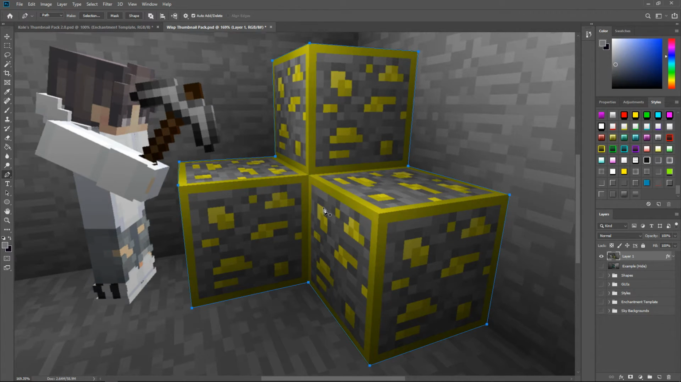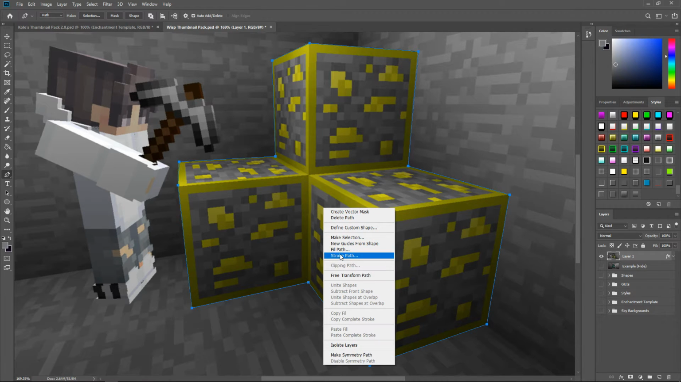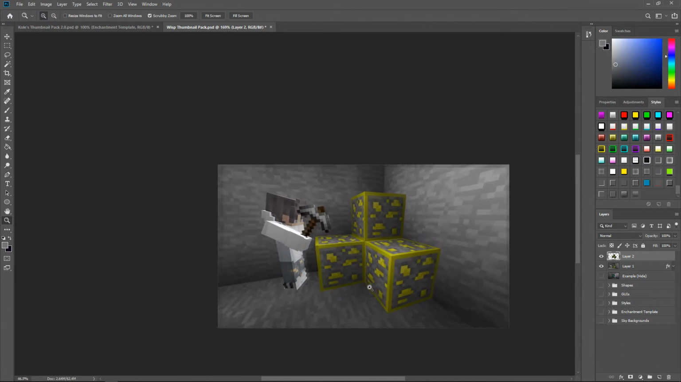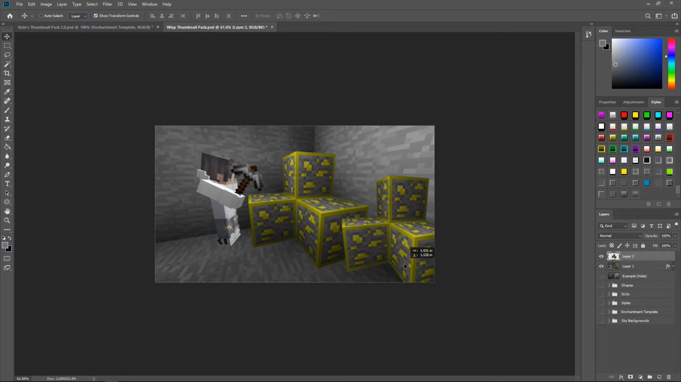Now we'll do the same thing, right click, make selection, okay. Now you've got this nice selection around it. Now press Control C, make a new layer, and press Control V. Now you can see we've got this gold right here. Now what we're gonna do is we're gonna highlight this.